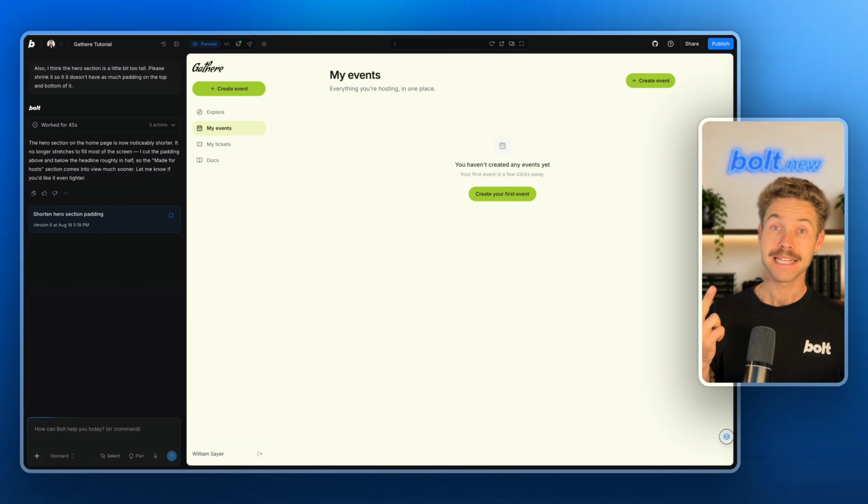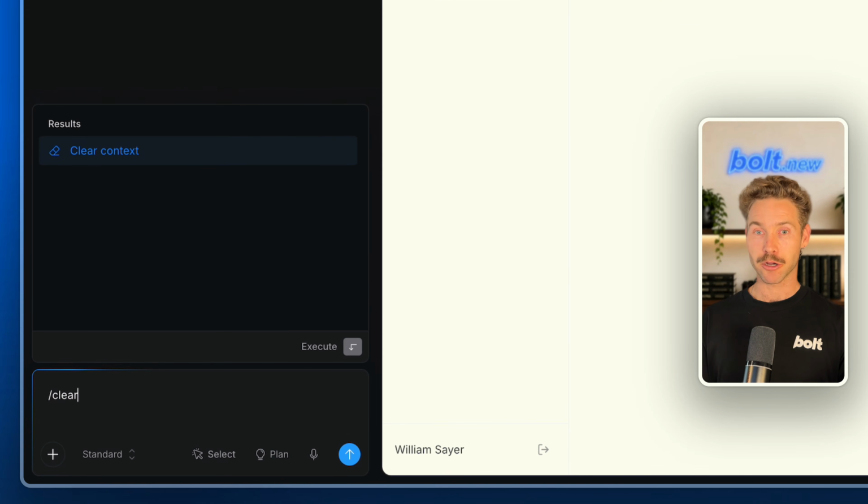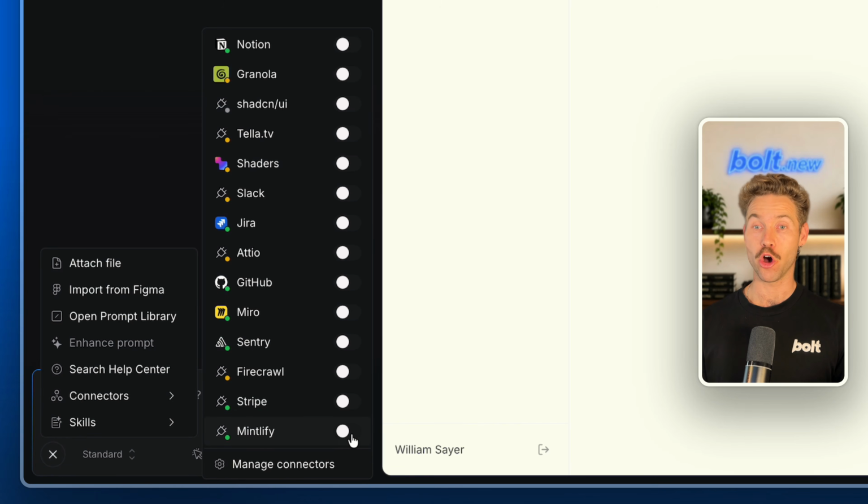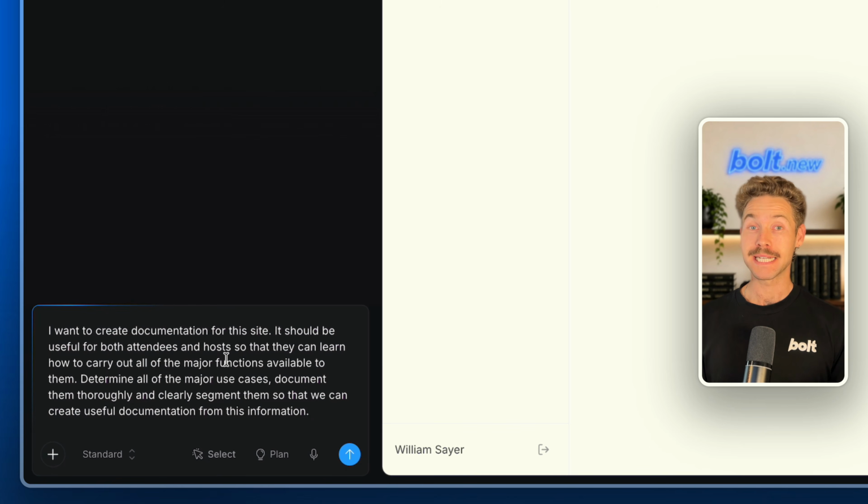So now we have a basic documentation site set up, and we've got our Bolt agent connected to that documentation site. What comes next is asking the Bolt agent to learn from your site and build out the appropriate documentation. First up, let's clear our context. Then let's make sure that our Mintlify connector is turned on. Here's our prompt. I want to create documentation for this site. It should be useful for both attendees and hosts so that they can learn how to carry out all of the major functions available to them. Determine all of the major use cases, document them thoroughly, and clearly segment them so that we can create useful documentation from this information. We'll make sure our agent is in max mode.